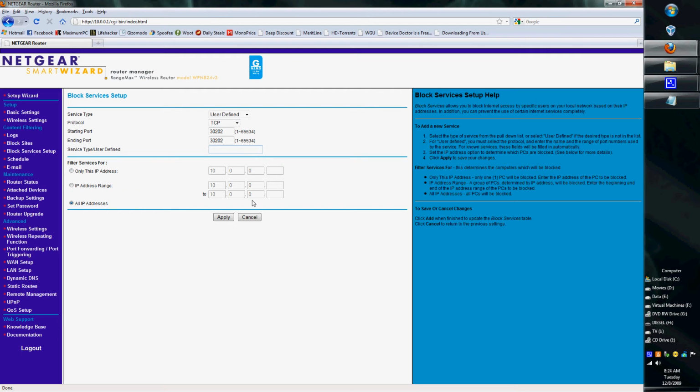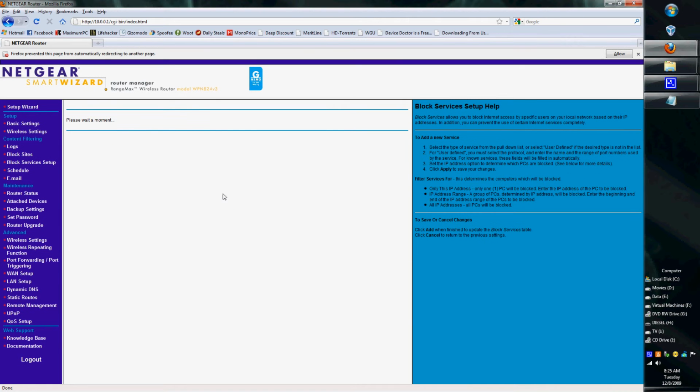Then you can come in here and type in whatever you want to define it as, and then you can say for all IPs, block this specific port, or you can say only the IP address that's receiving this port and leave everybody else okay, or you can set a specific range. Then all you have to do, we'll do just a specific IP, is apply it. Give it a second, and it should show the settings here.